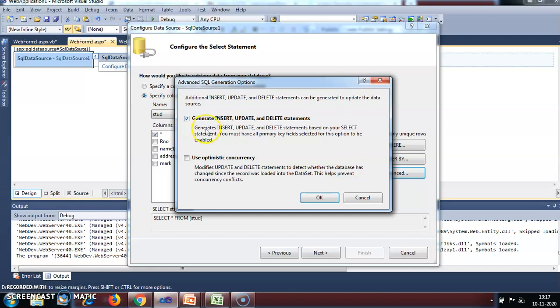But one more thing you have to ensure: in your table there should be a primary key. Unless your table has a primary key, this particular option will not be enabled. So if you want to enable this, you should have a primary key. In my table, register number, that is RNO, is my primary key. That is why it is enabled.